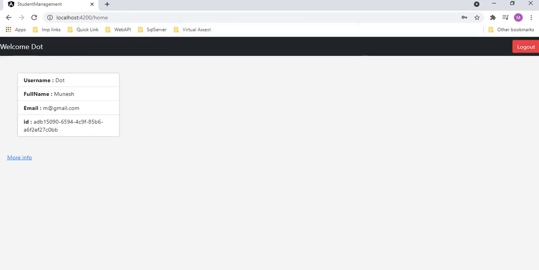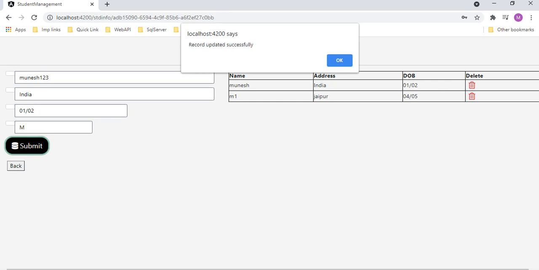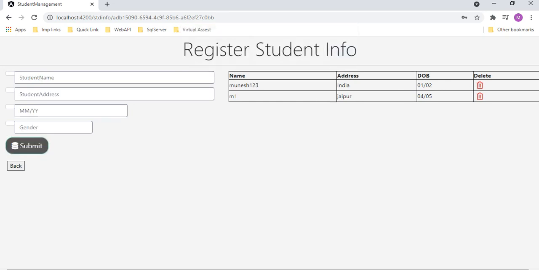Once I click on login, we can see the basic information related to the user. Here we have the logged-in username, a logout button, and a more info option. Once I click on more info, we can see whatever information is related to the student. When I click on a record, the respective information will populate here, and I can change the information, like Munesh 123. If I want to update, when I click submit, we get "record updated successfully", and the information is updated here as well.